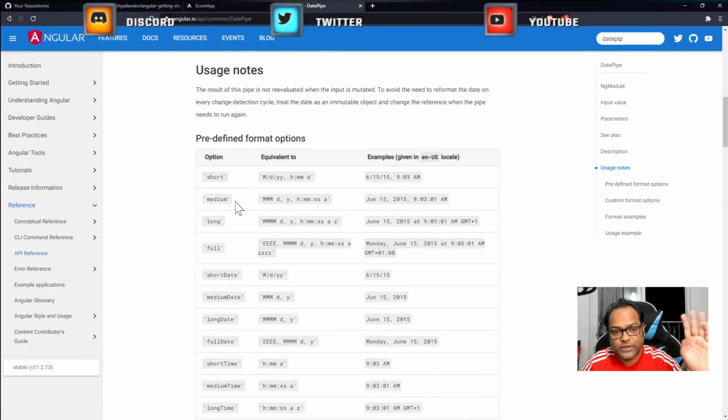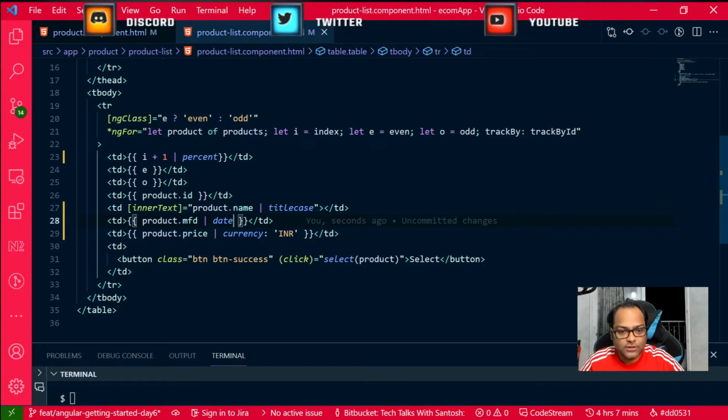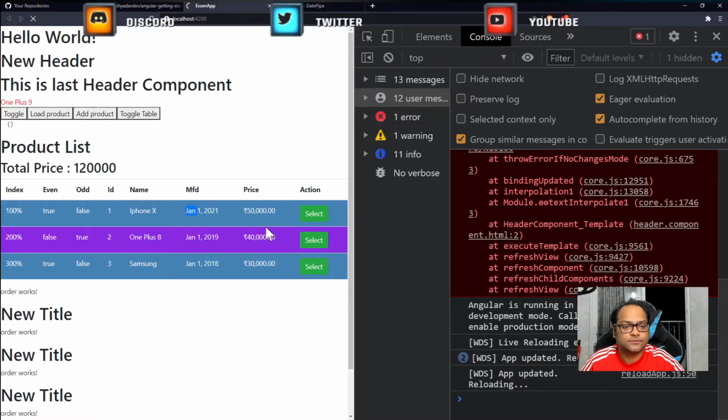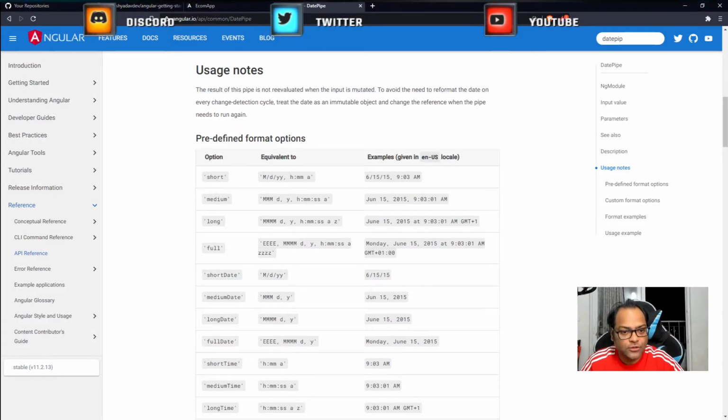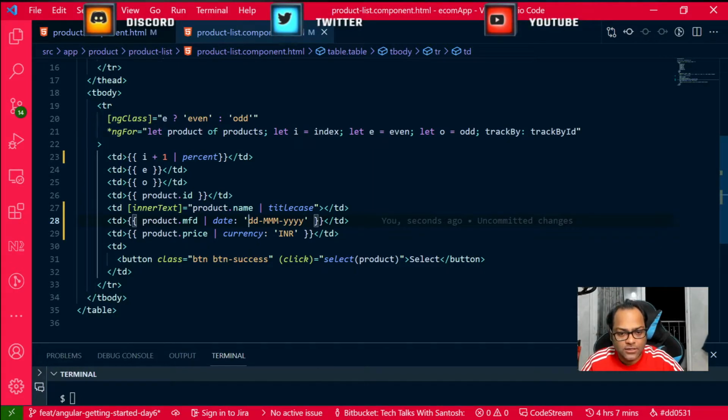There are two ways you can actually use the date pipe. You can either pass a format, for example, dd, mmm, yyyy. So this is one of the date formats, and you have 01 Jan 2021. Or you can also use the predefined options. For example, if I want to use this format, rather than giving the format, I can just copy this and use it here.